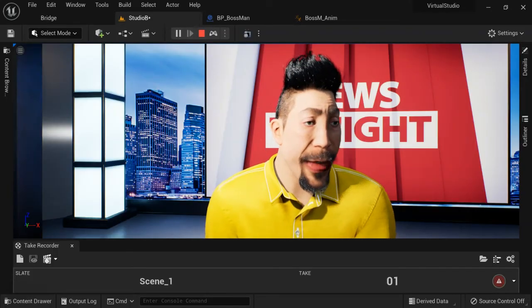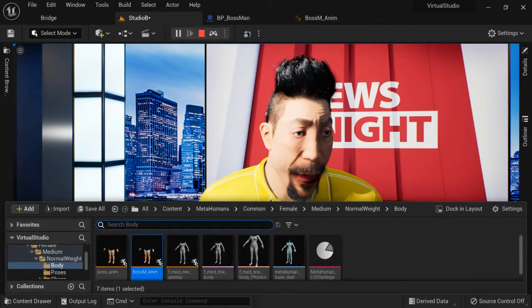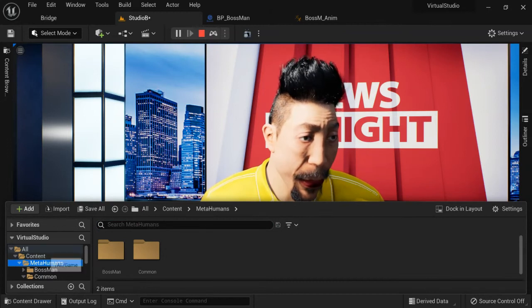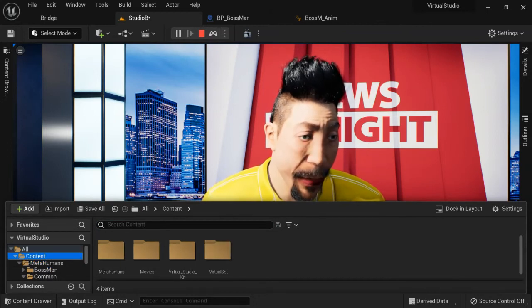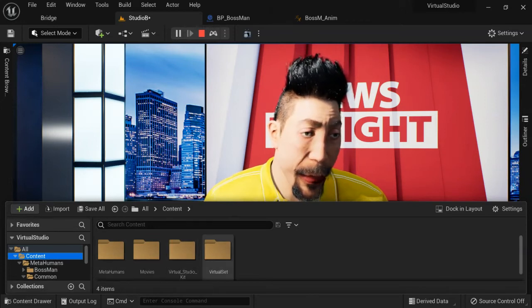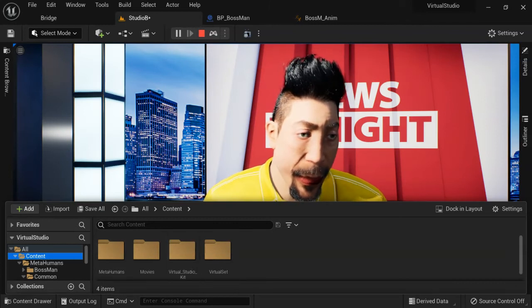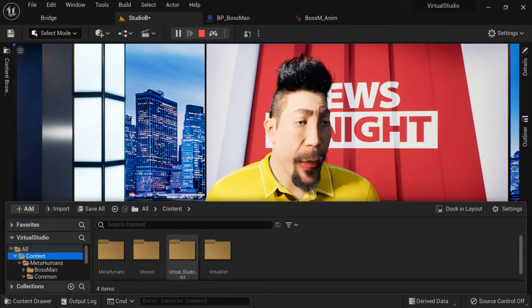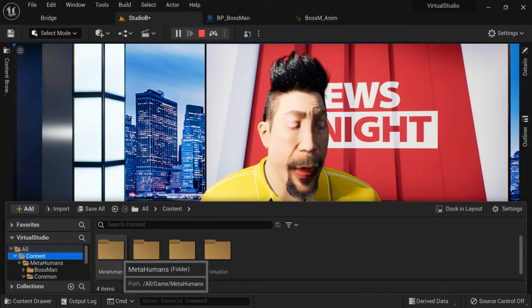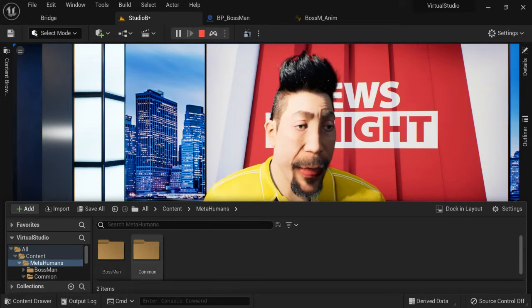But where will it land in your project? Well, you're going to go to the content drawer, open that up, and then go to the MetaHumans folder. So it starts out in content, then you're going to find MetaHuman or MetaHumans, and every project's different, so you may not have the same exact folders that I have, so you don't have to remember what kind of folders it is. Just remember that you've got to go to the MetaHumans main folder, double click it, and then find your character in there.